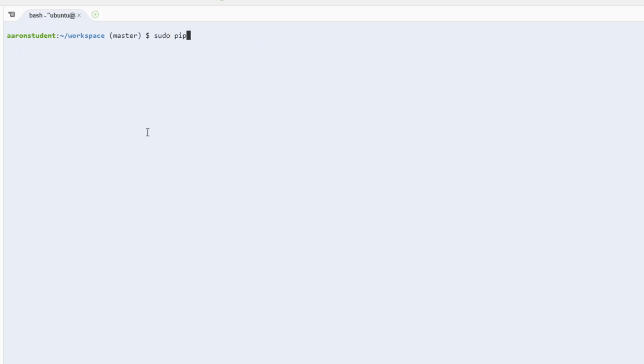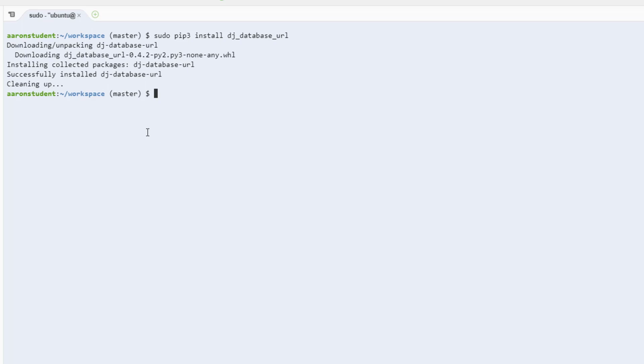So I'm going to go ahead and copy the value for that, and then head back to my terminal. I'm going to say sudo pip3 install dj-database-url. And this installs just Django database URL, which just allows us to parse database URLs. So I'm just going to do pip3 freeze --local, redirect that into requirements.txt.